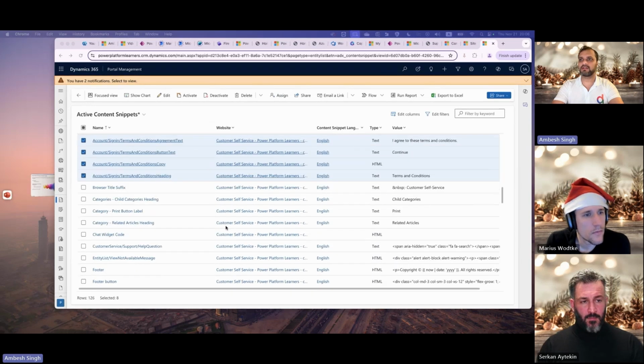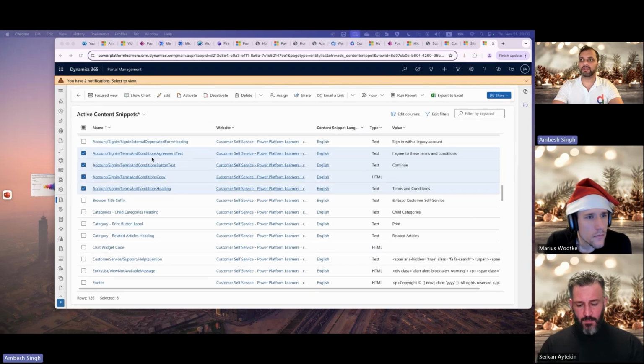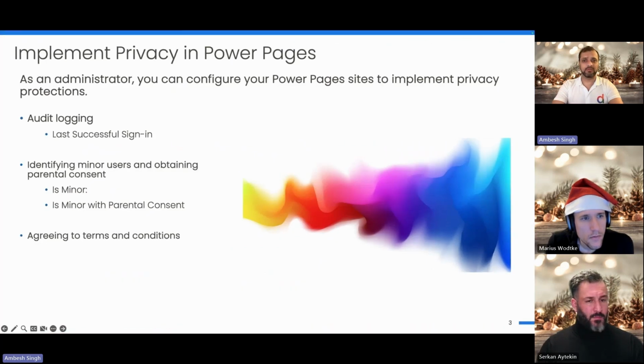If you want to see, let's firstly have a look at how it looks like. This is the content snippet which I'm talking about. Like I agree to the terms and conditions, continue, terms and conditions, and then in the HTML content, right now it's empty by default, but as an administrator, you should or you must enter the terms and conditions to be displayed via this content snippet to the Power Pages site.